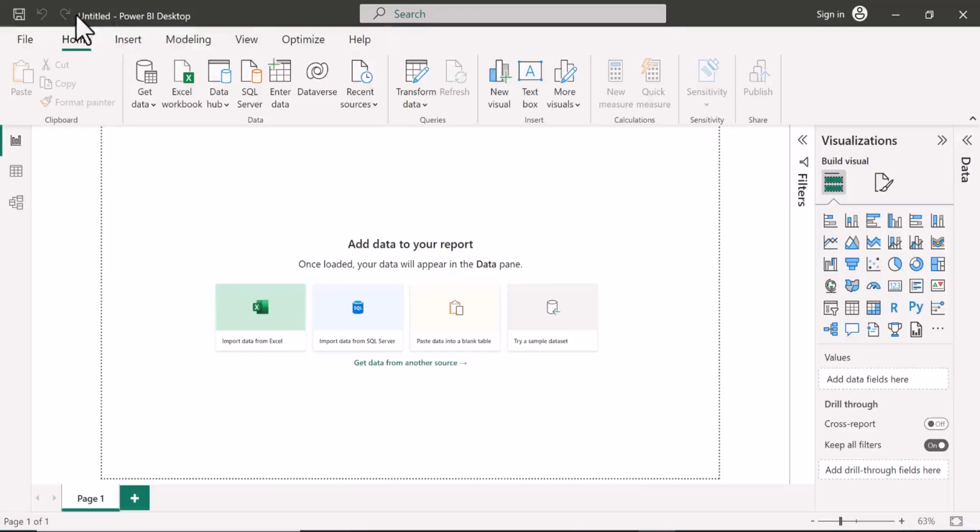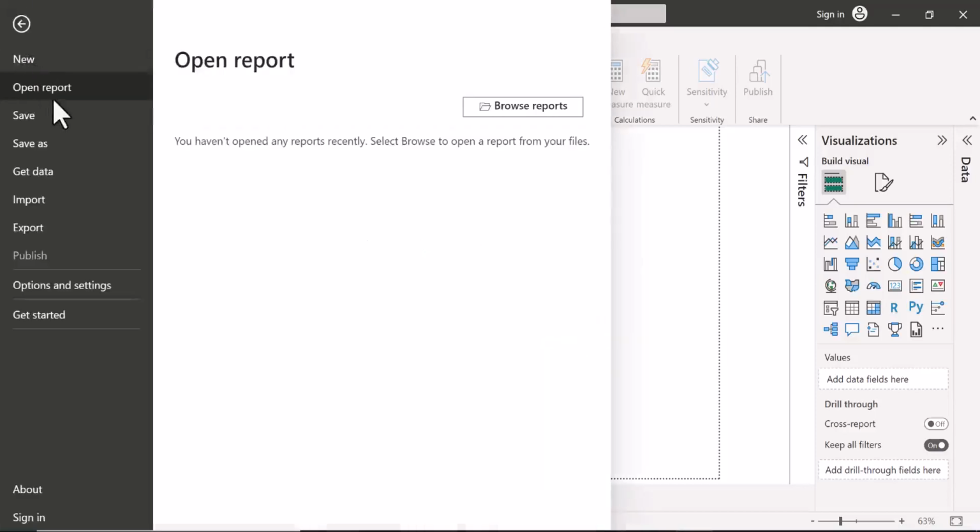Now you see this is Save. This is your File tab. Under File, we have Open Report, Existing Report, Save As. You want to get data, you want to import, you want to export. Then Options and Get Started. That's what we have in the File ribbon tab.